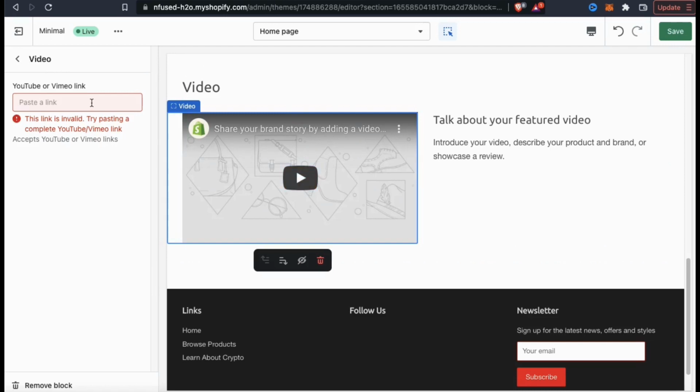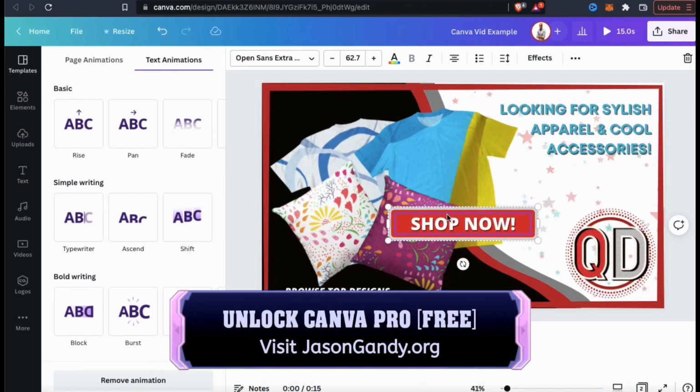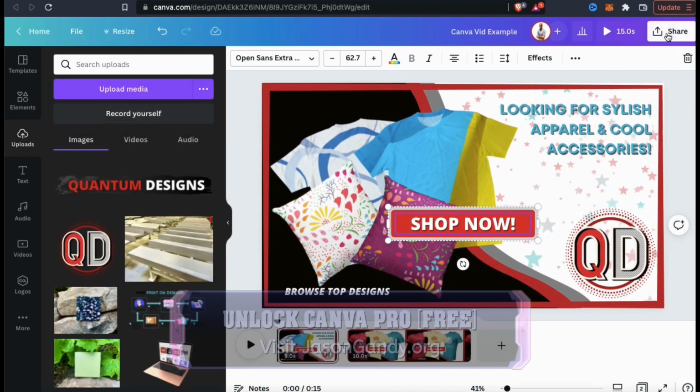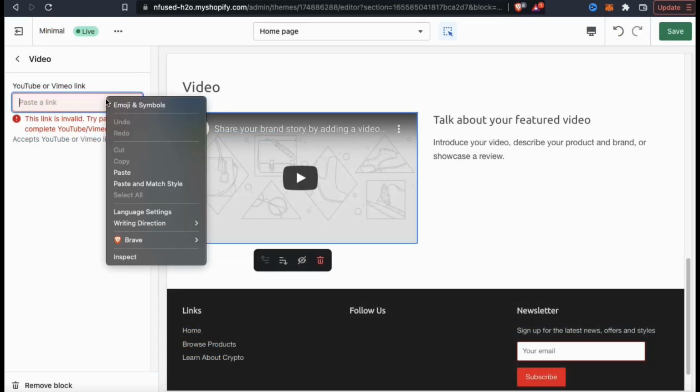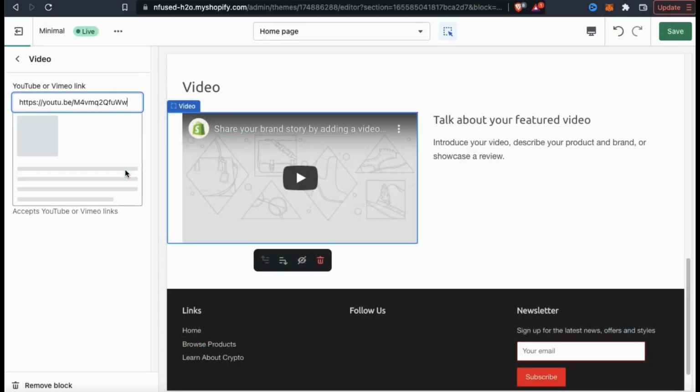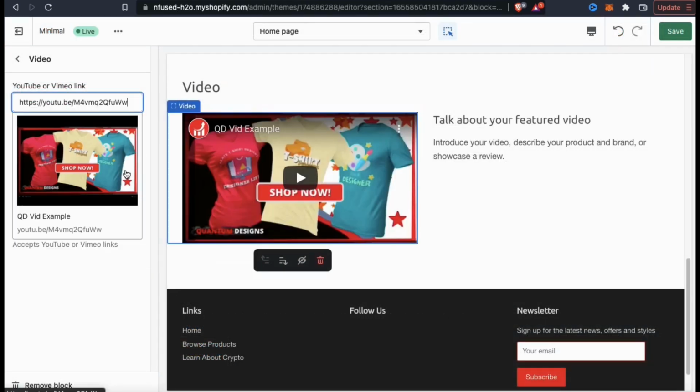To add a video, simply upload it to YouTube or Vimeo first, then paste in the link here. I've already created my video using the Canva Pro animated video creator and uploaded it to my YouTube channel. So let's copy the link to my video and paste it into the text field here. And voila! Your video should then appear both in your menu and on your preview.